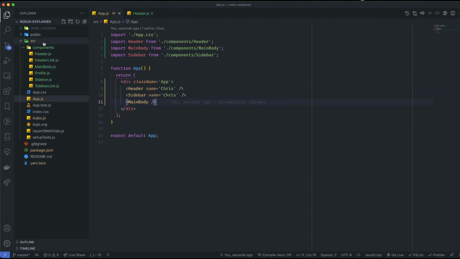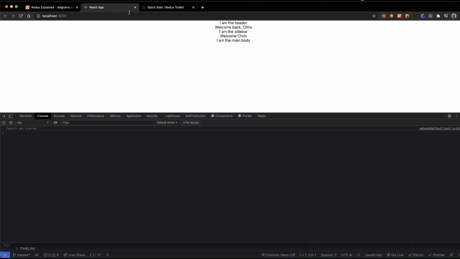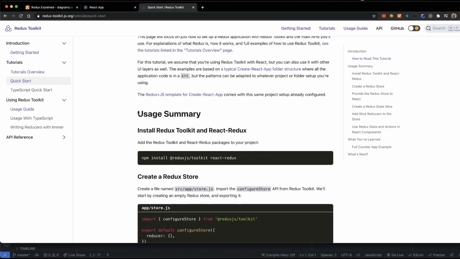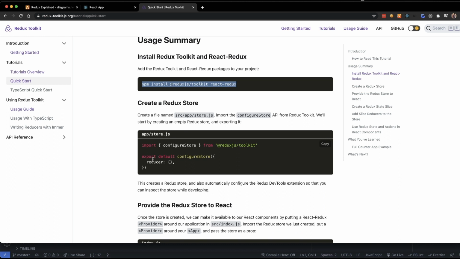So now I want to go ahead and create that store. So I'm going to do /app/store.js. And now what I want to do is come over and show you the Redux Toolkit getting started. So if I have a look at this, we've already installed it. So this is the Redux Toolkit. I'll put the link to this down in the description. We've skipped a step, so it doesn't matter.